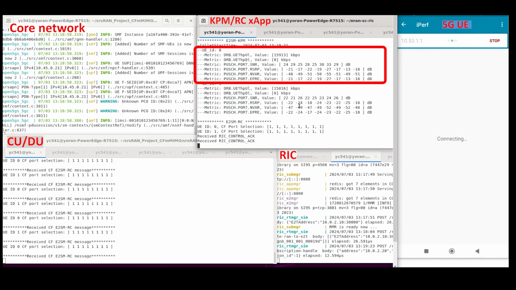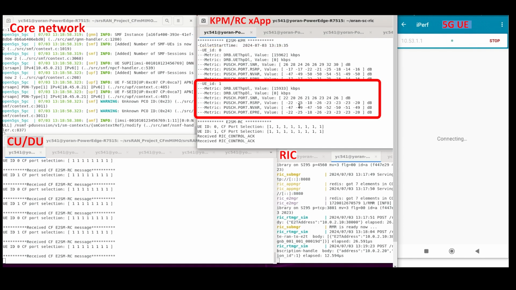The first section is the KPM. The XApp has subscribed to the ORAN standardized KPMs, including the UE uplink and downlink throughput displayed in kilobits per second, and also 4 customized KPMs, including push port, SNR, RSRP, noise variance, and EPRE, which are specific to each antenna. The KPMs are also displayed for the second UE.